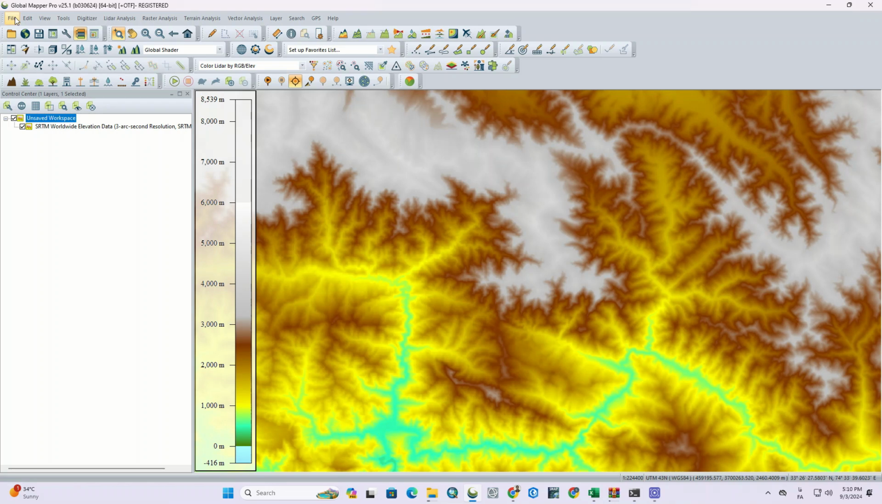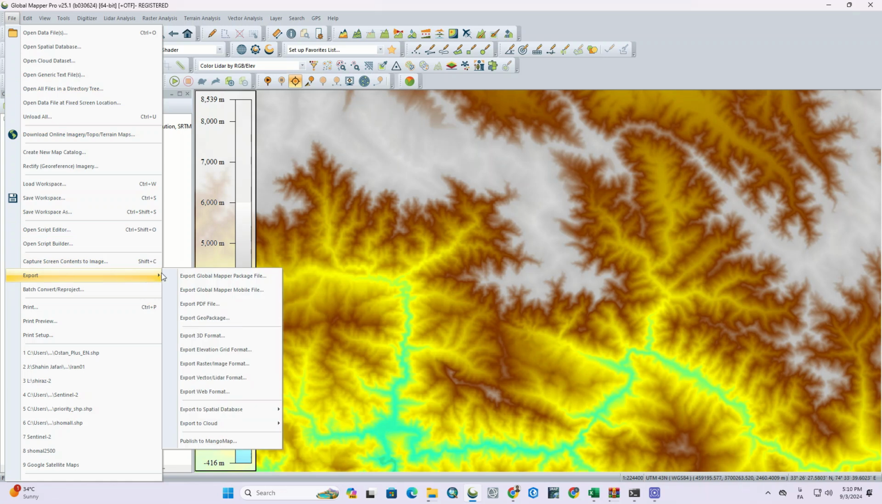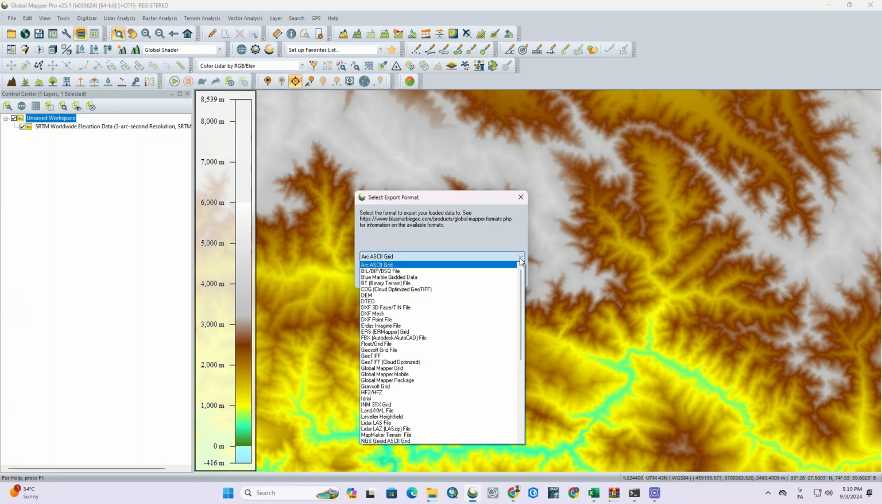Next, we will click on the File menu and select the Export option to export the elevation grid format. We set the storage format to DEM.